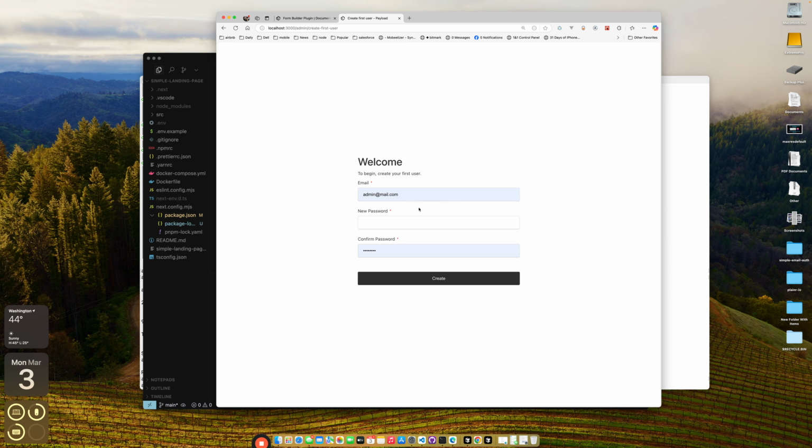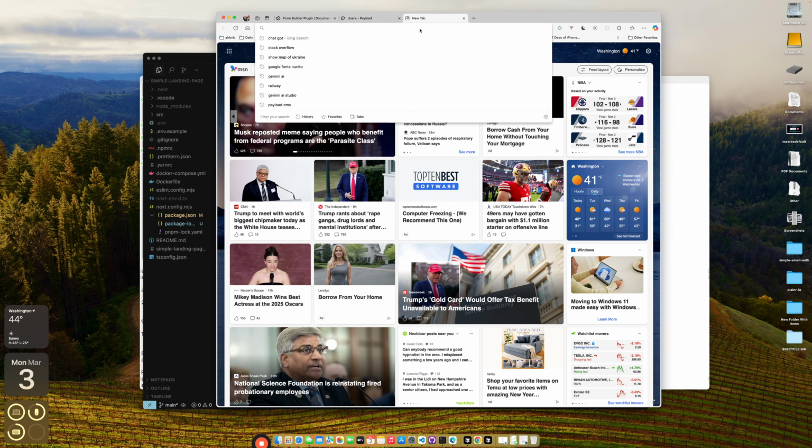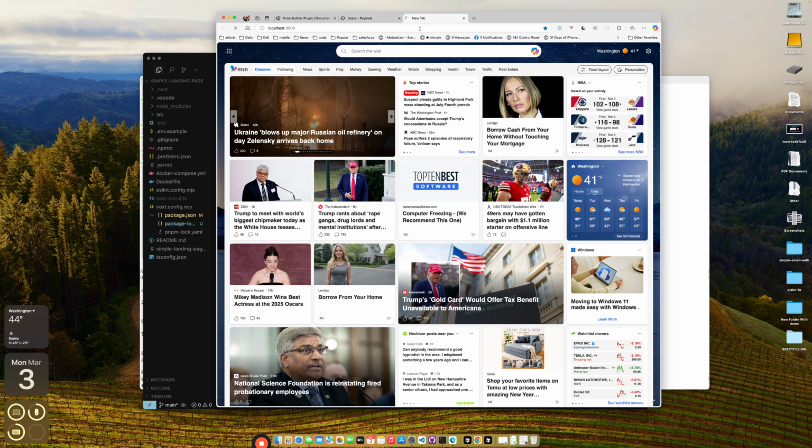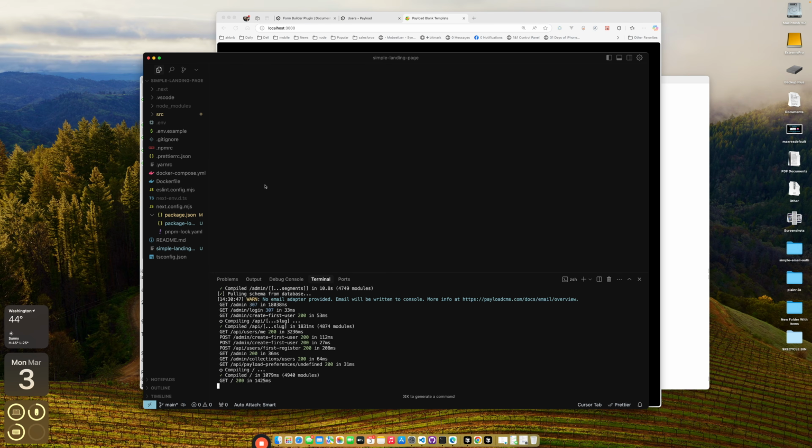All right, so now we have to create our new user. I'll use my admin email, my general password, and then create. And this is your basic setup. And then let's also open up the front of the app so we can see what we have there. So this is the default front end. We're going to focus right now on setting up the backend collections. So let's go back over here to our code.